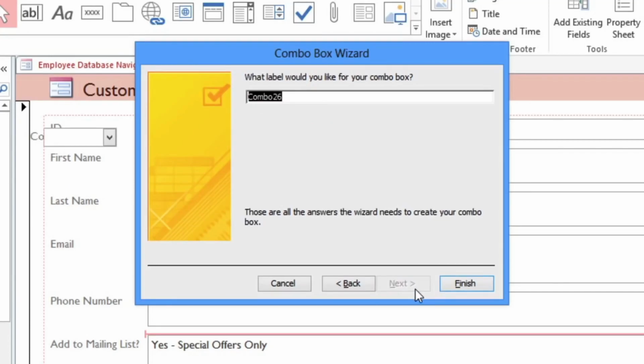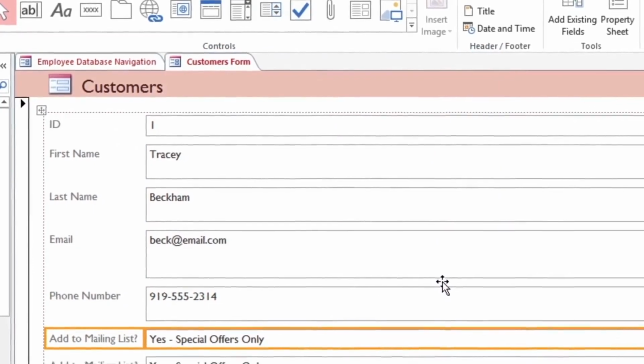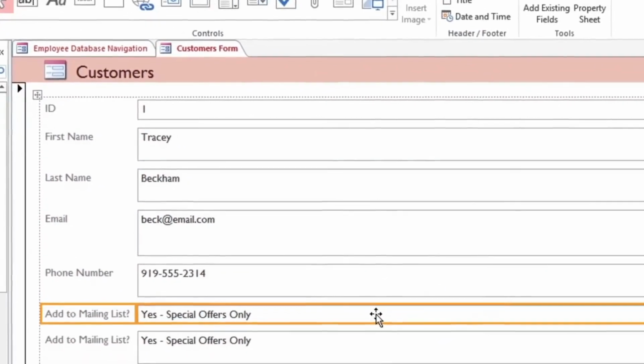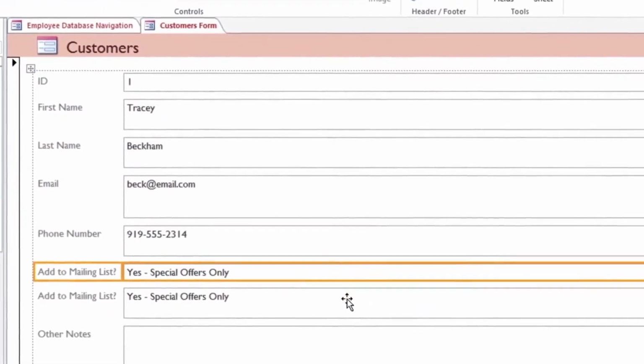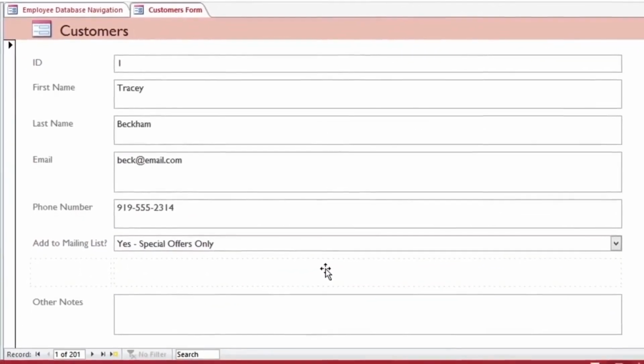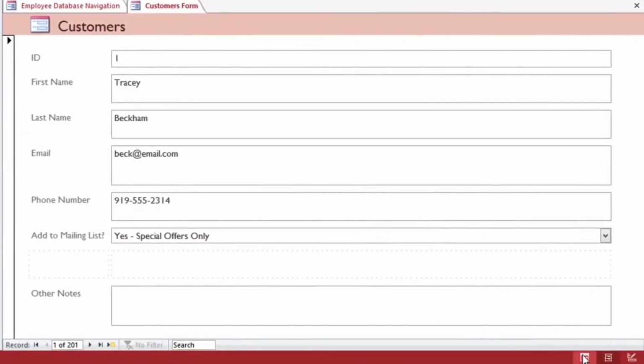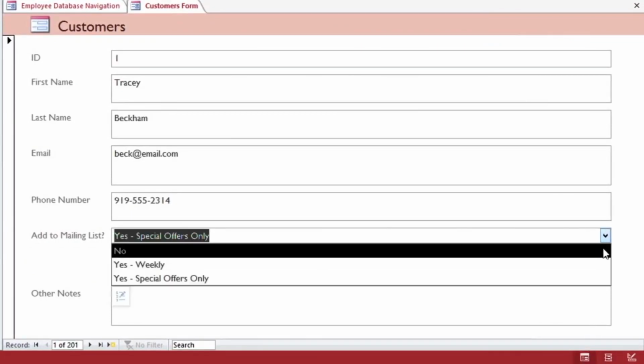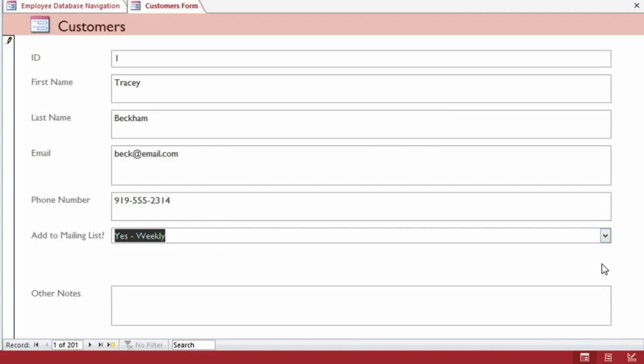And then in the last step, you can type a label. I'm going to call it Add to Mailing List. And click Finish. The combo box will appear here, and we don't need the original field anymore, so we can delete it. To test the combo box, we can switch to Form View, and you can see that our three options appear here. So now we have a working form, and in the next couple of videos, we're going to make some more adjustments to it to make it better suit our needs.